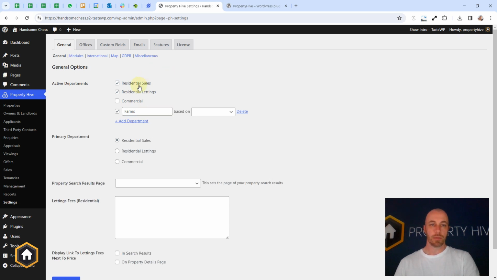And what you'll notice is that when we've entered a new department name, we can select what it's based on. So if we were to do farms, for example, that would likely be either sales or commercial. To do student accommodation, that would be based on lettings. And what this essentially does is it determines the fields that show when you select this department. And this will become clearer in a second. But if it was based on sales, we would get, for example, price or price qualifier. If we were to do based on lettings, we would get rent and deposit. And like I say, those fields will become clear in a second.